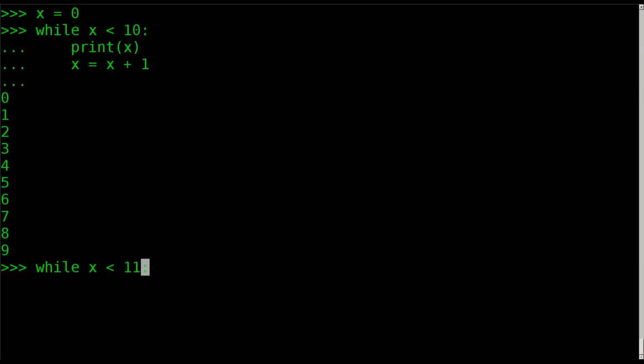besides changing this to 11 like we did last week, what we can say is while x is less than or equal to. So we got our less than symbol, or equal to 10. And then we'll say print x, and we'll say x equals x plus 1.